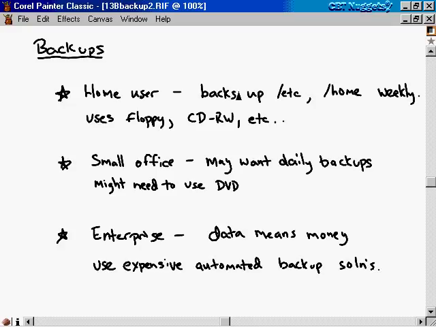Pretty much everything else on the system, all of my software and everything like that, I can just reinstall from the distribution CDs. That doesn't take very long, like an hour or something. So if I just back up etc and home weekly, I'm pretty happy with that. The home user can use a floppy disk to do that backup. They could use a CD-RW, an external disk drive, or a tape drive if they had one. But most likely it would be a floppy and a CD drive.